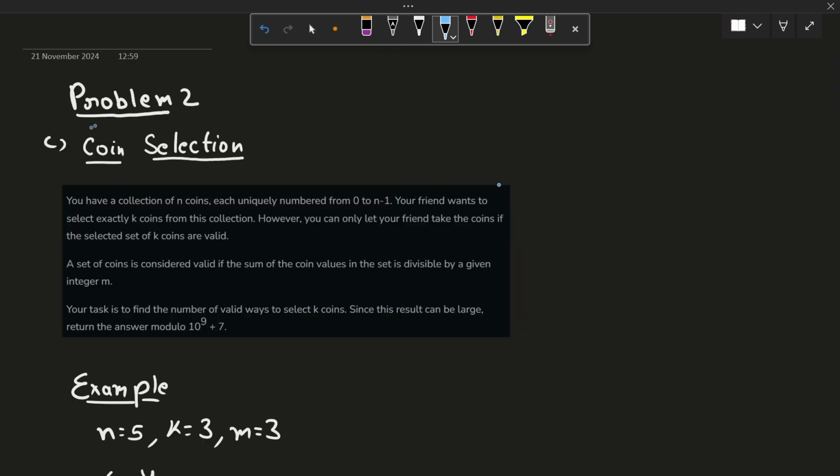So now let's discuss our problem 2. The name of our second problem is coin selection. Let's see what the question says. You have a collection of n coins, each uniquely numbered from 0 to n minus 1. Your friend wants to select exactly k coins from this collection. However, you can only let your friend take the coins if the selected set of coins is valid.